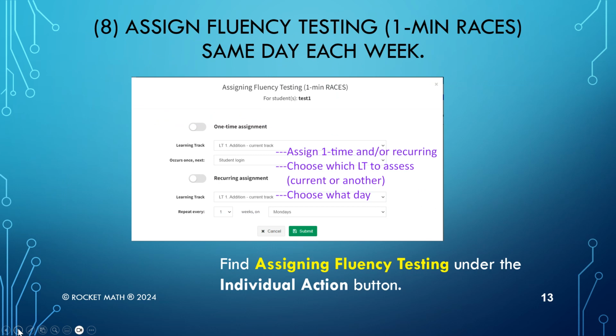Number 8 is to assign fluency testing, 1-minute races, ahead for a specific day weekly. You find this under the Individual Action button. We recommend you assign these races recurring on the same day each week. You should assign them in the current learning track they are studying. You can choose what day of the week.